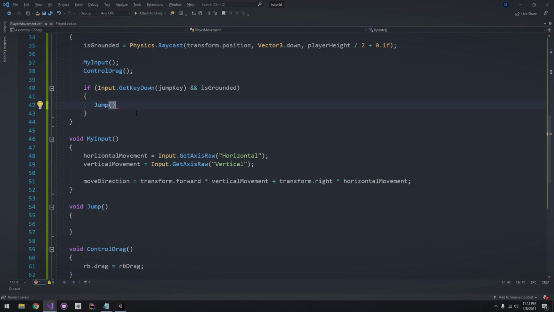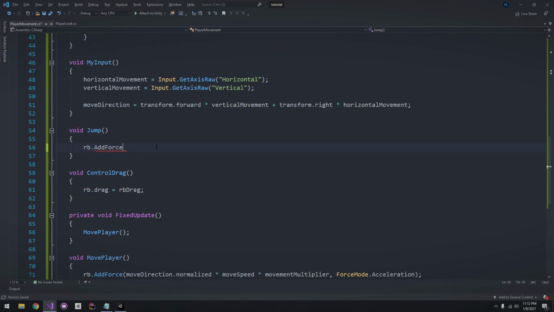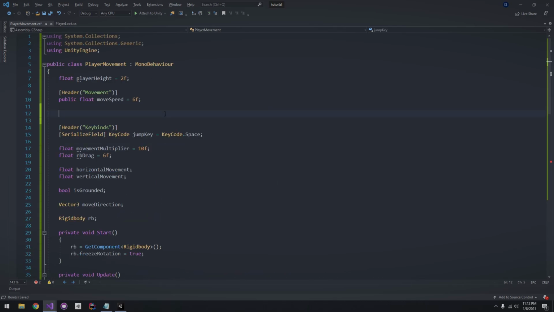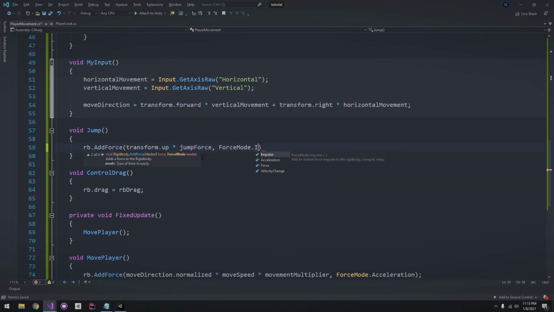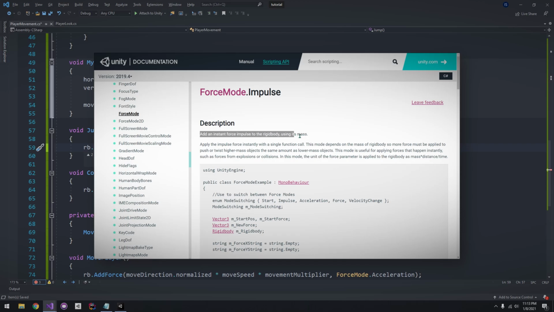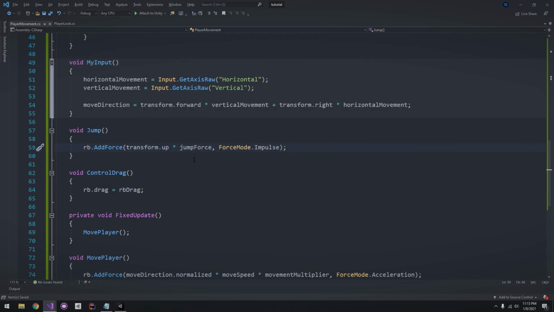And for that, I'll create a new method. In this jump method, we want to add a force to our player. The direction is upwards, so I'll type transform.up, and we want to multiply this with a jump force. Let's create this variable, and I'll set it to 5 for now. The force mode we want to use is ForceMode.Impulse, because we want to add a sudden force to our player using its mass. Now let's test this in Unity.